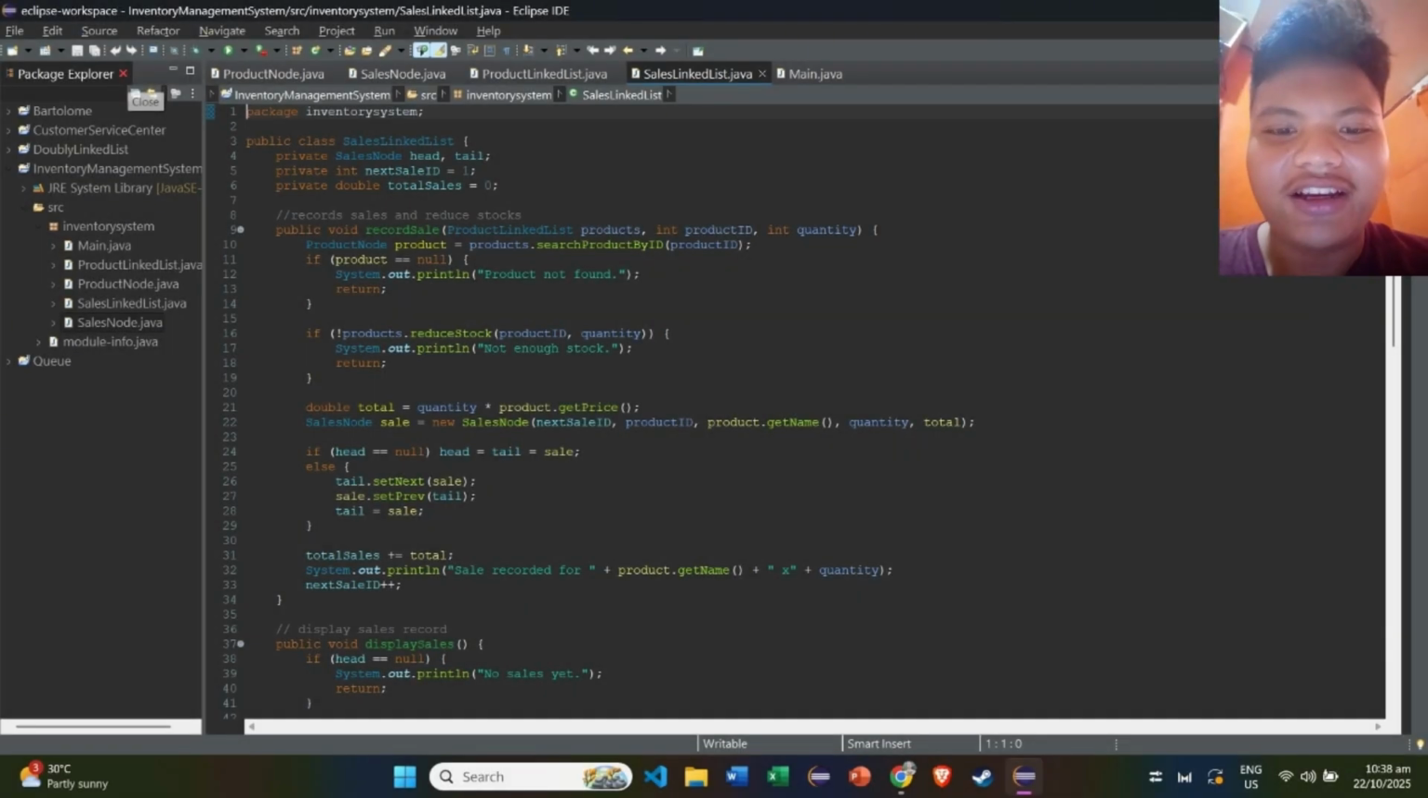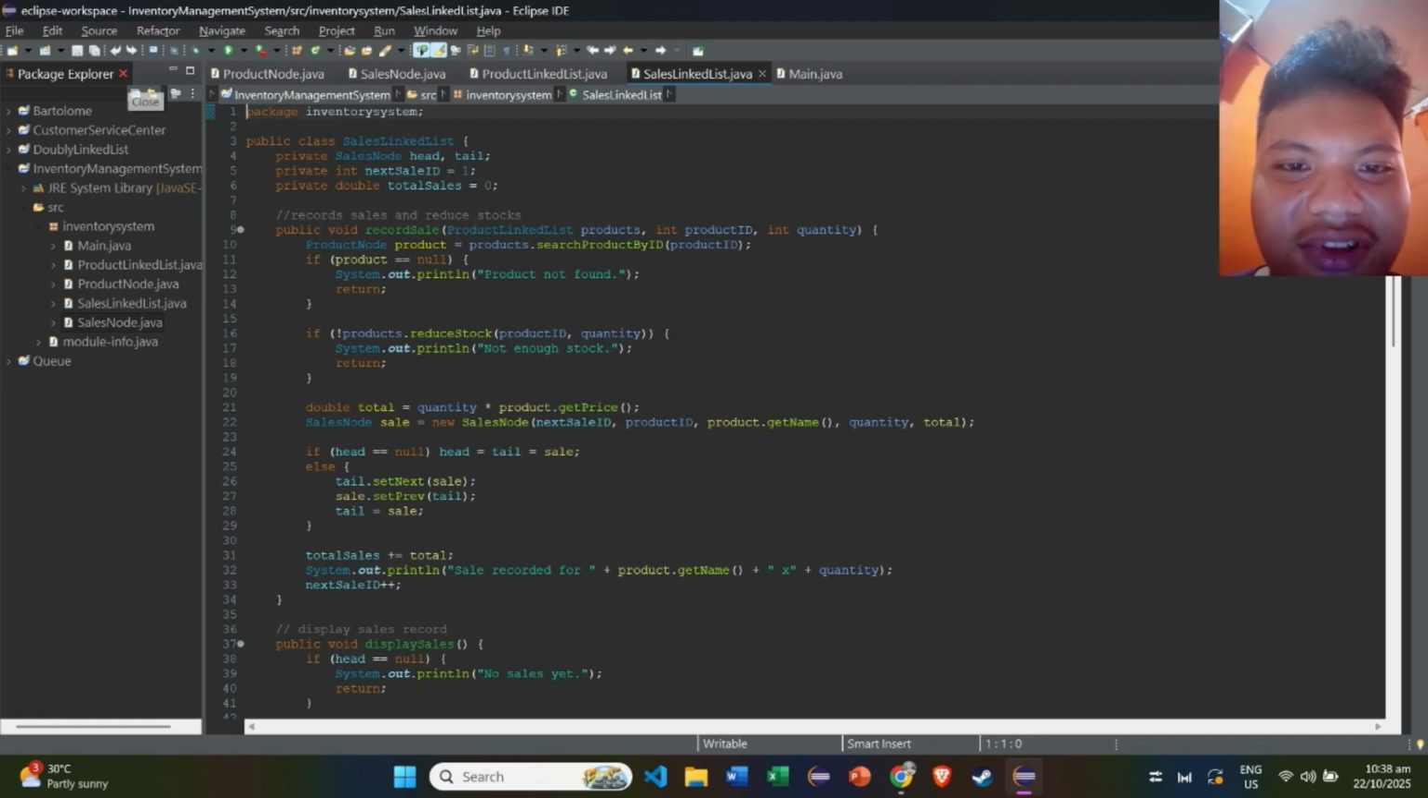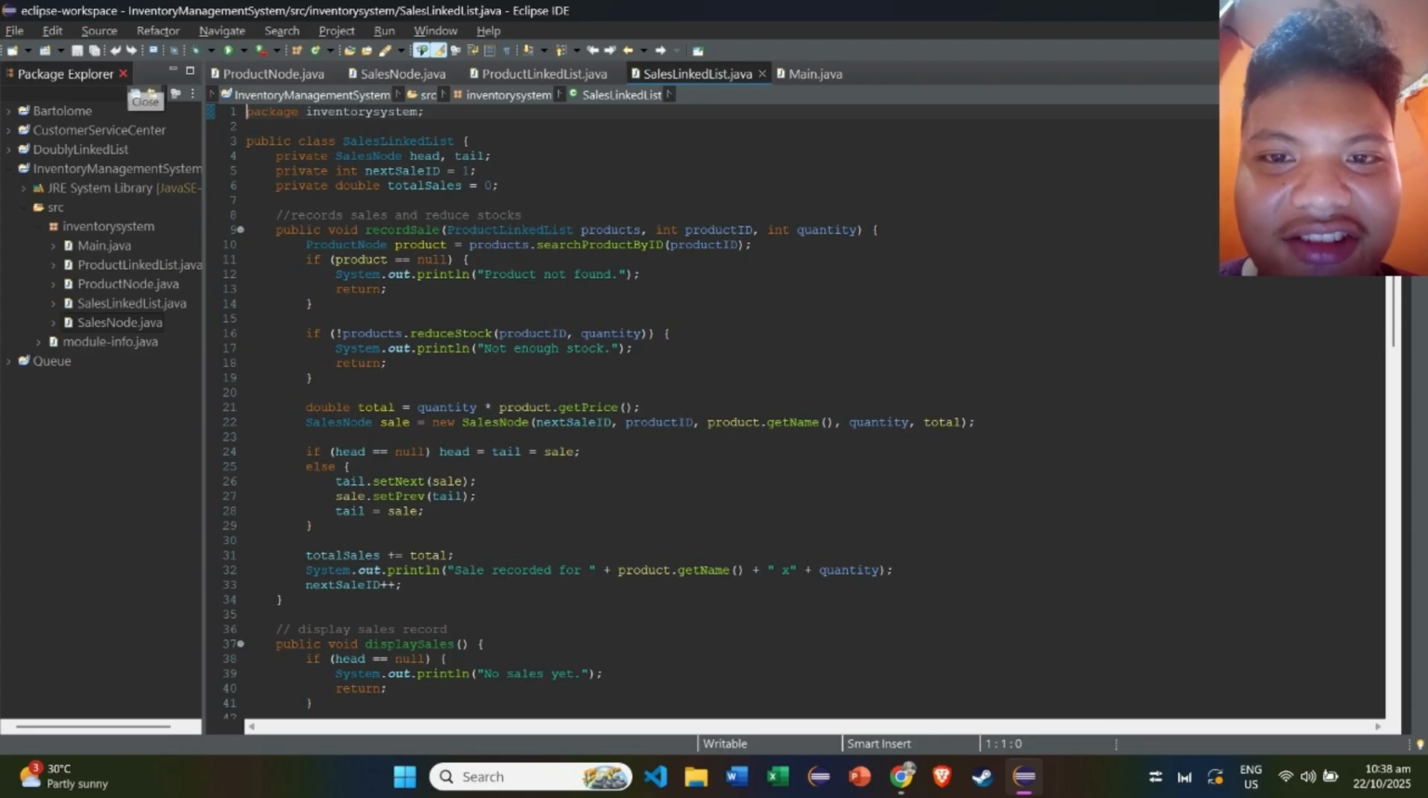Hey everyone, I'm Van Albert Belges. Today we're diving into the SalesLinkedList implementation and how our tester verifies it. Let's decode what's going on. First up, the class itself, SalesLinkedList. This custom linked list handles sales records.